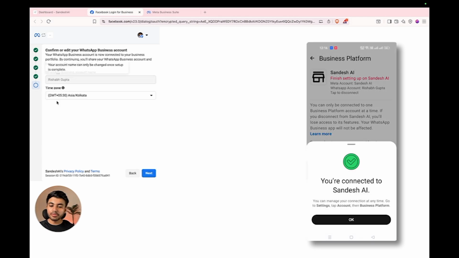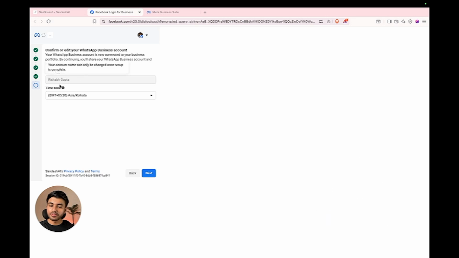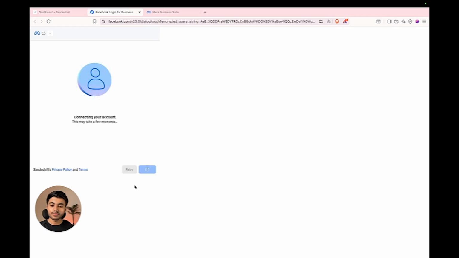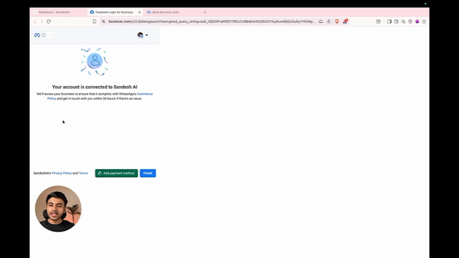Now as you can see, my WhatsApp business account name has been fetched and displayed here. You just need to select the correct time zone here. In my case, it's already selected correctly. And now click on this next button here. Click on this confirm button here. Now it's showing that your account is connected to SandeshAI. Now click on this finish button to complete the process.